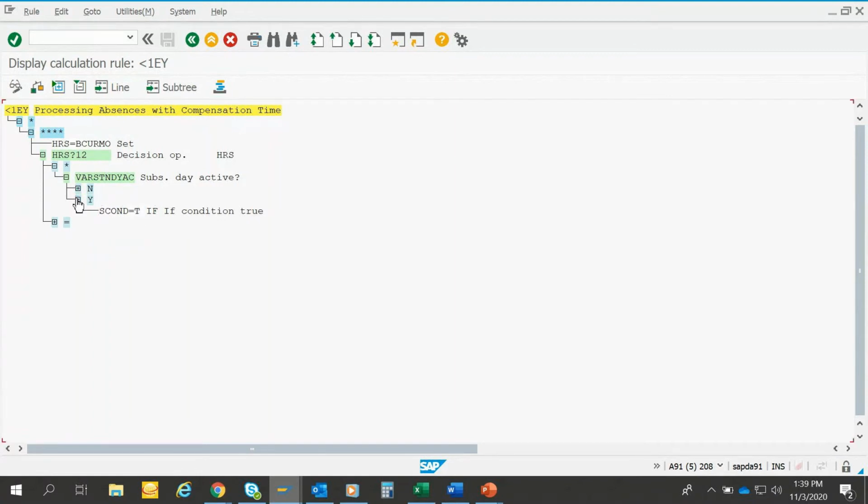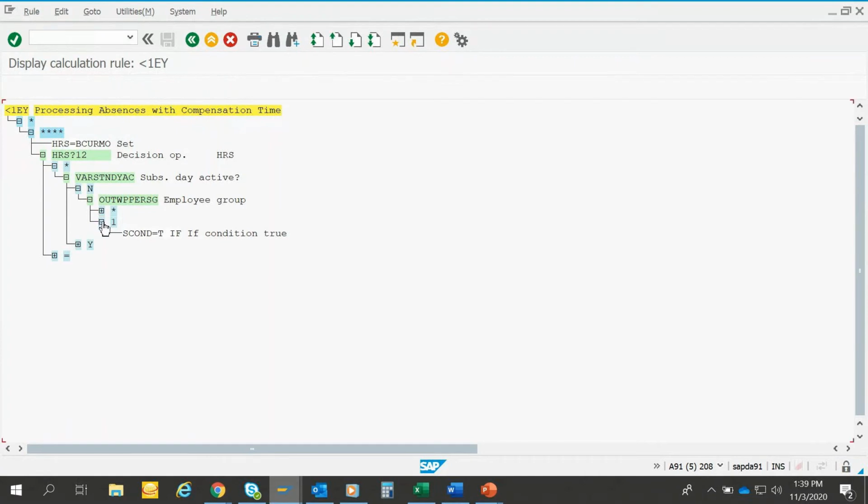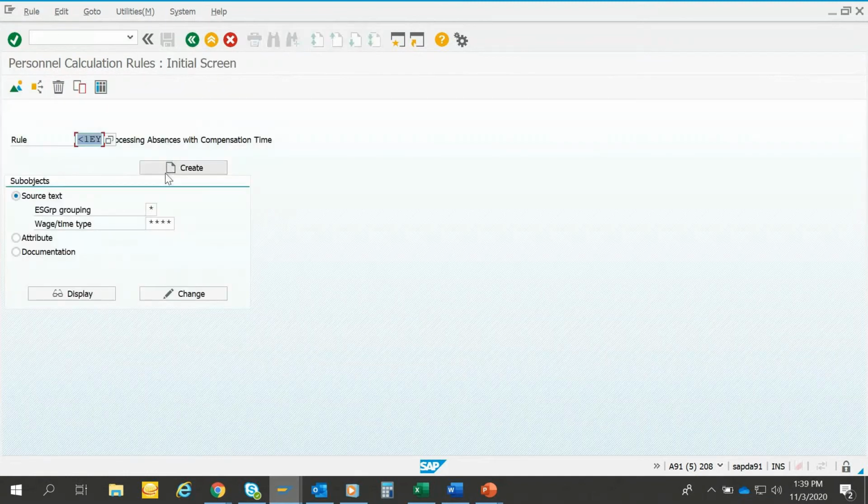If not true, not active, then what will the system do? It will go to the employee group. Here this is an operation, OUTWPE PRSG. PRSG is a field name, employee group. If employee group is 1, then the condition is true, and it will process the other PCR. If the employee group is not 1, then what will the system do? It is again checking the condition. SCORN means check condition, whether the condition is true or false. So this standard PCR is just checking only the conditions.